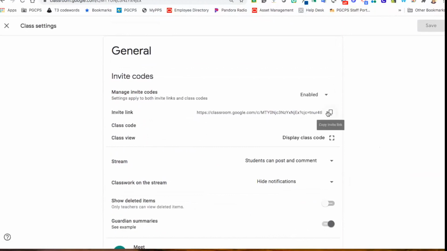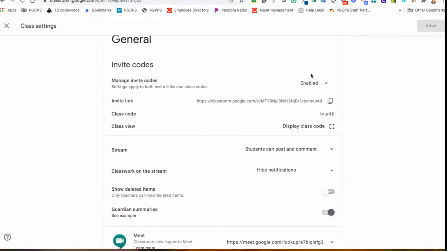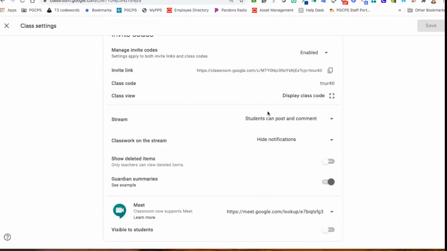If for whatever reason you need to disable it, let's say that all of your students have joined and you don't want any other student to join, you can disable it. Or if you've had students who shared your class code out and they're just inviting their friends just for kicks and giggles, you can reset it so that they don't have the same code and it doesn't work anymore. So that's some options.